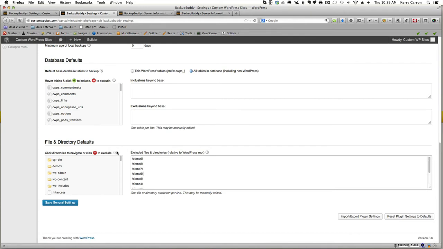So if we hover over the question mark under File and Directory Defaults, we can see that if we click a directory name, we can navigate to the directories. If we click the red minus sign that is to the right of the directory, it places it in the exclusion list. So, for example, here's Demo 5, and if I click the minus, it adds it to the exclusions. And we can see that it already has been excluded and put over into my excluded area.